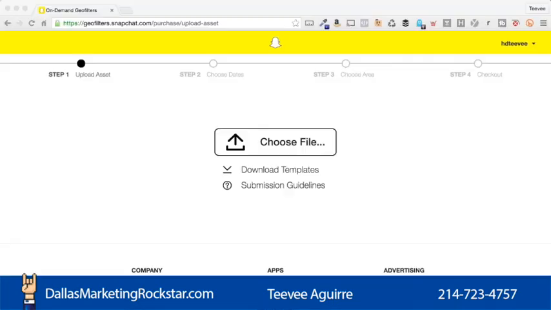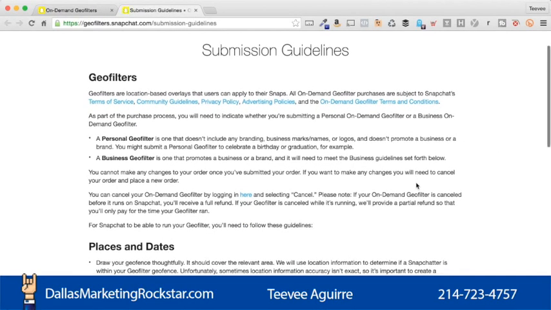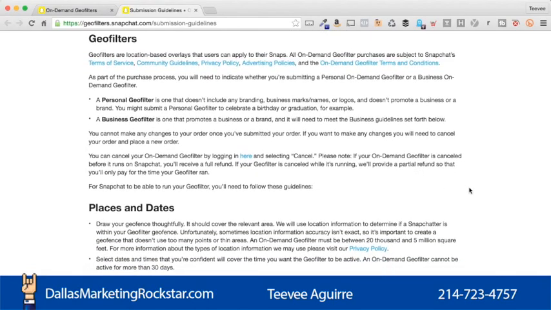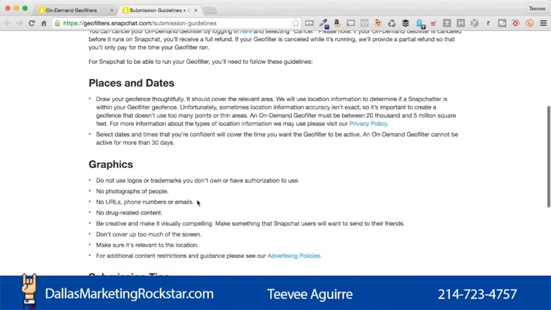But have it designed, it doesn't matter who or how. They do have guidelines. One of them is, and I learned this the hard way, you can't have domains, you can't have phone numbers, you can have branding. Mine got declined because I had a domain. Here you go. No URLs, phone numbers, or emails, no photographs of people.